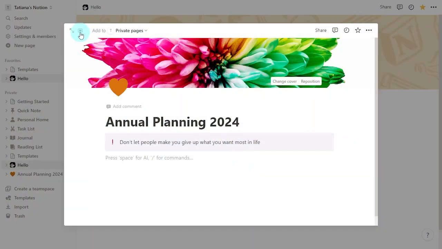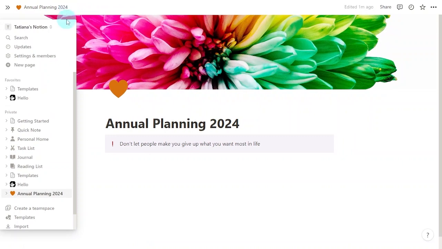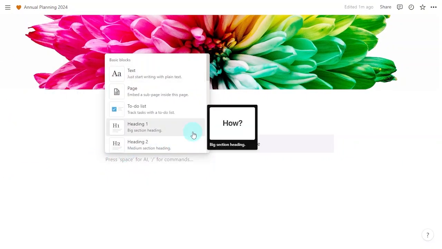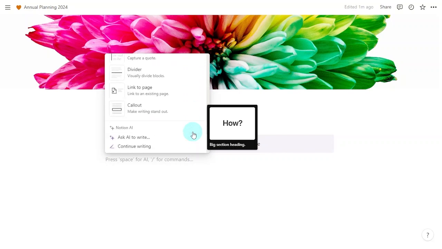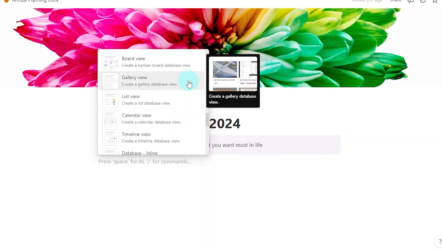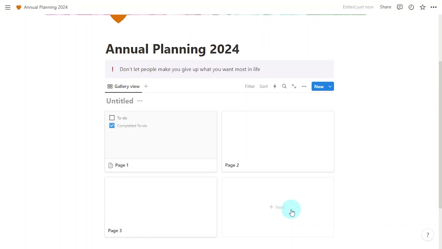Now let's move on to the next step, the creation of the annual planner. To do this, on the same page, click again on the plus sign. This time, select the Gallery View option to create a new gallery. Select a data source and click on New Database. This gallery will be our yearly planner, with each item representing a month.